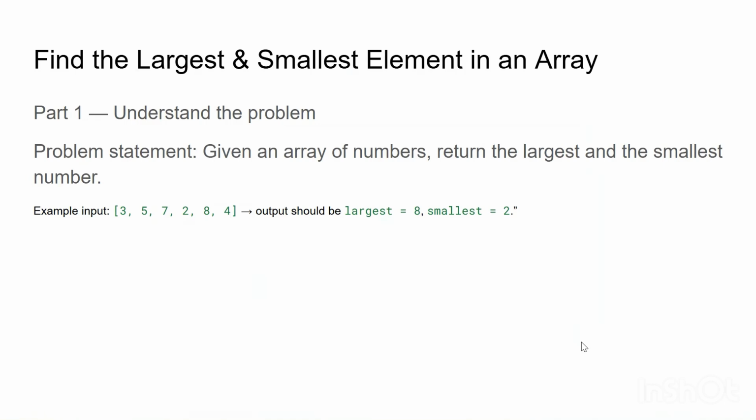So let's read again the problem statement here. Given an array of numbers, return the largest and the smallest number. Always have clarity with the problem statement and understand it better with the instances or the examples that they provide to you. Here we have an example input and we have a couple of numbers in this array. 3, 5, 7, 2, 8, 4. Now what is the requirement? We have an array of integers and what do we have to return? The largest and the smallest number from this array.